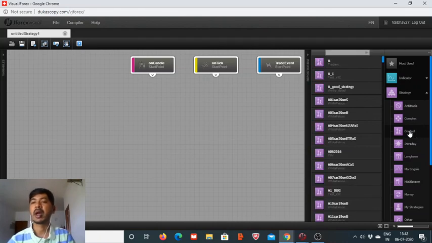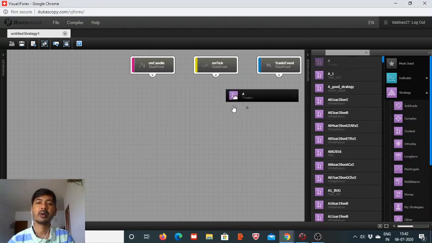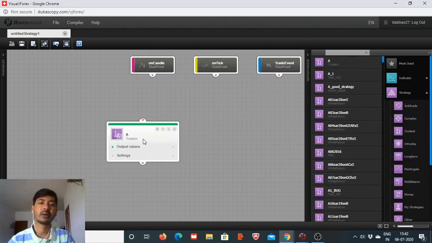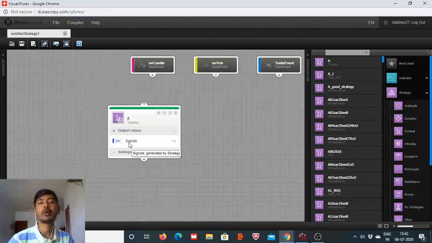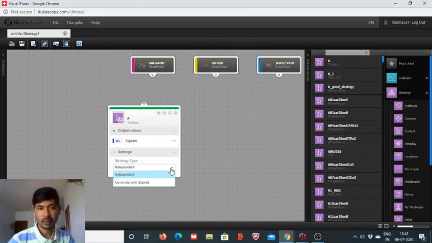It is taking some time to load. So okay, we got it. Now suppose let us take this example A. This is the first. So here this is a strategy. Actually it's a whole strategy, and it has been compressed into a block. And as you can see, the basic function it is going to do is independent, so it will trade.